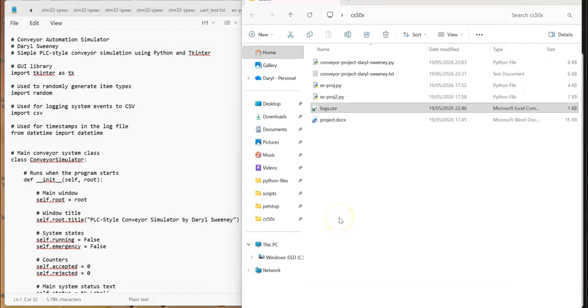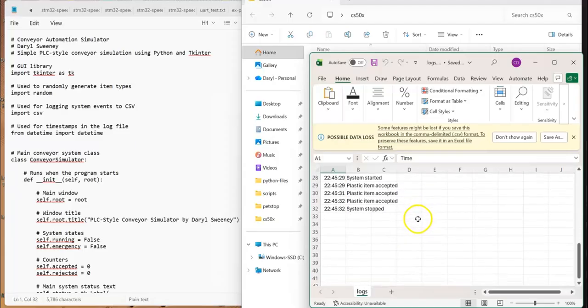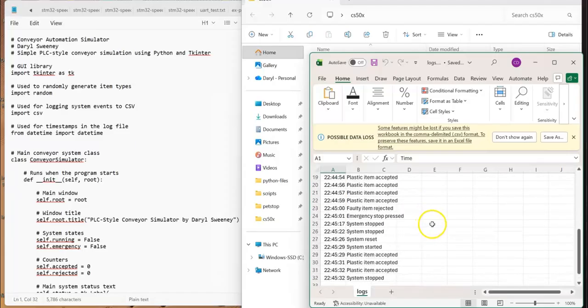As we can see, logs.csv is the logging of the activity. Just going in here now. It logs the time, it logs since system started, any activity and system stopped. Say when it's plastic or it's metal or it's emergency stop or emergency stop is pressed.